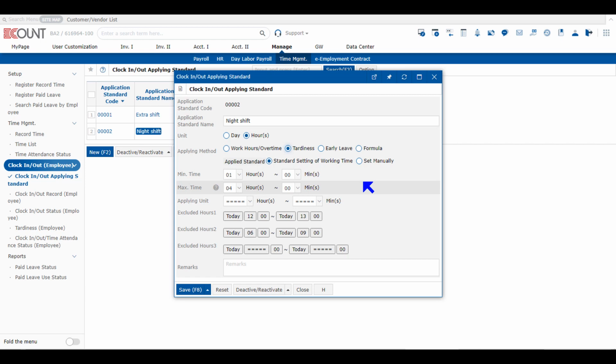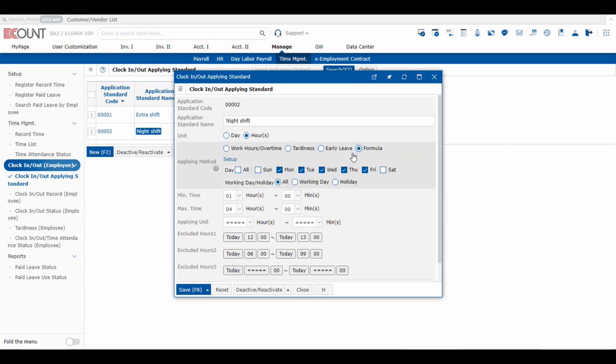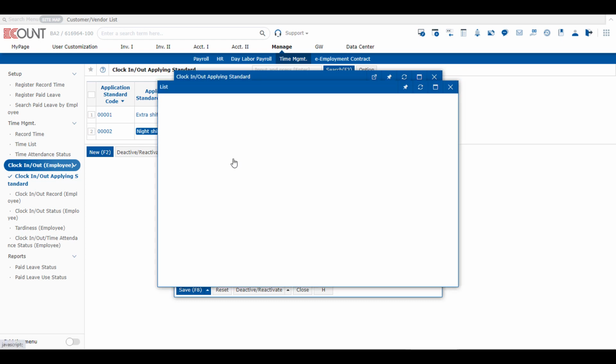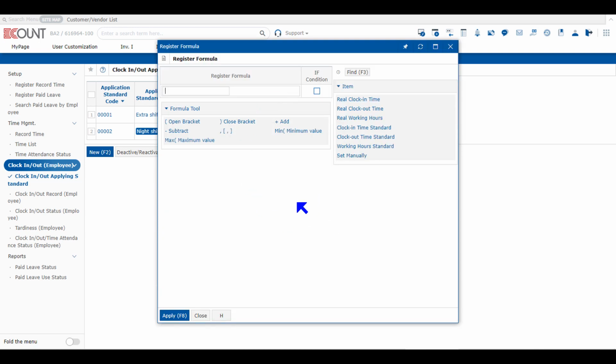Next, if you select early leave option, the program will check if the clock in out data is included in the hours set in applied standard field, and if included, it will process the data as early leave. And if you need to set a formula for the apply standard, select formula option and click setup button to set up a formula using the formula tools and items displayed in the pop-up.